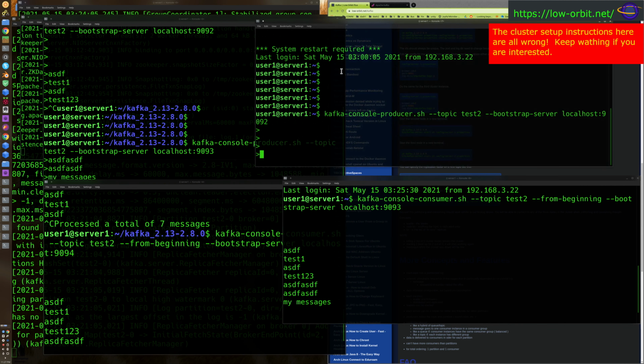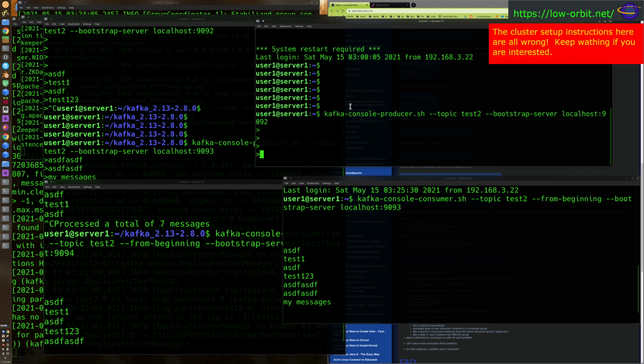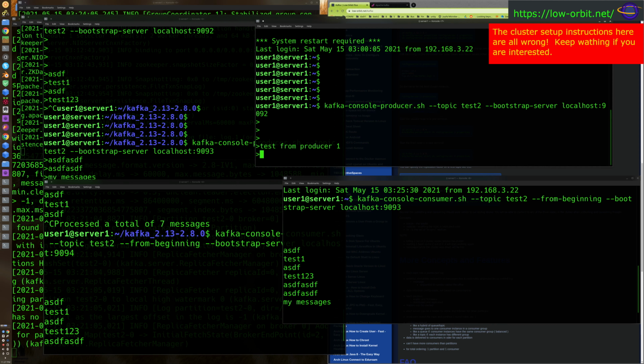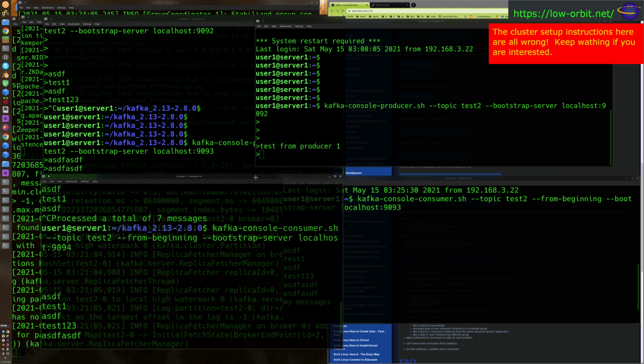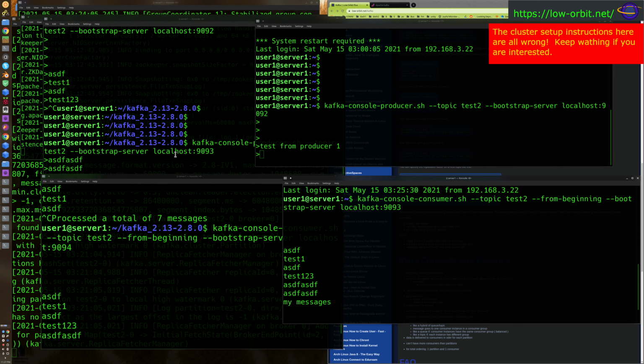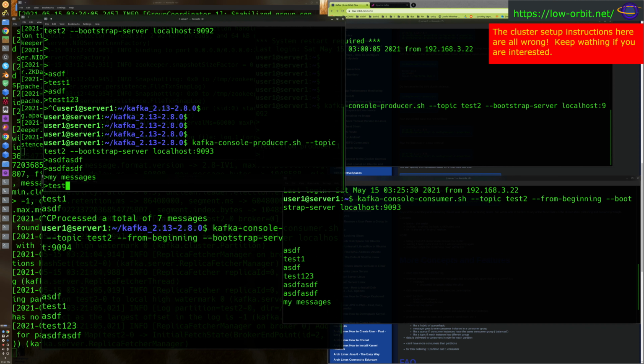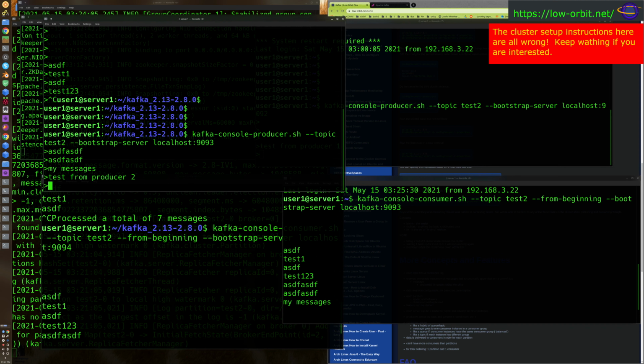So let's go to this producer right here and say, test from, let's say, producer 1. Test from producer 1. And that is not right. So we should be seeing that on both of those. So test from producer 2.